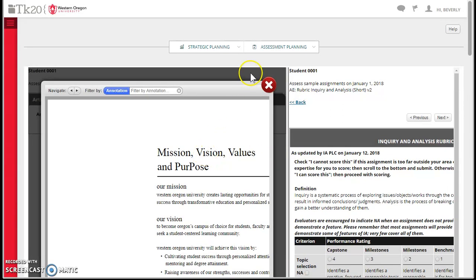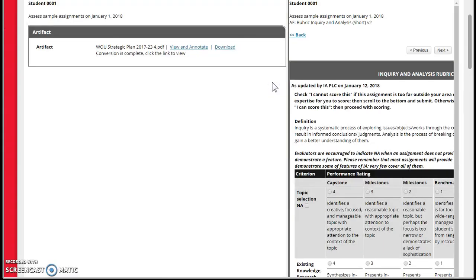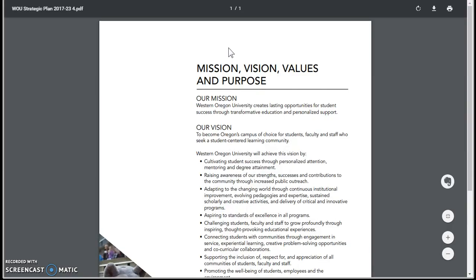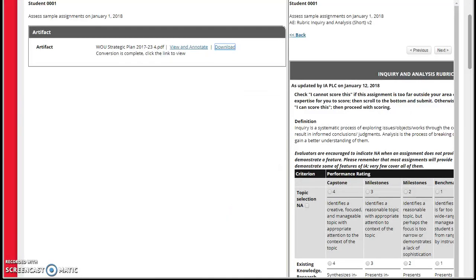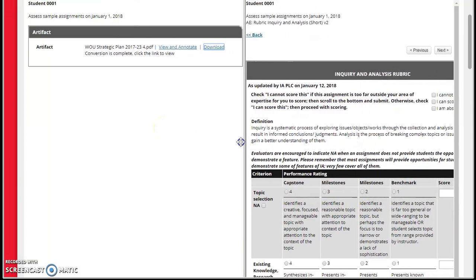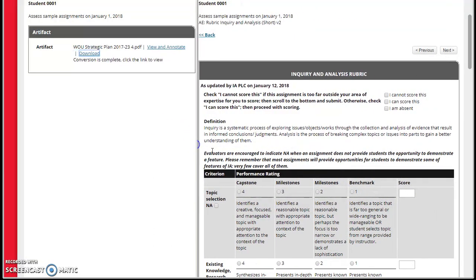If the document you're reviewing does not have a View and Annotate button, or you prefer to open the document in a different window, click the Download link. As you review the document, fill in your scores and assessment on the right-hand side of the screen.